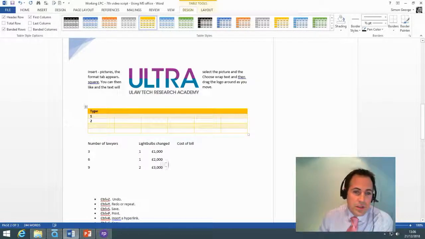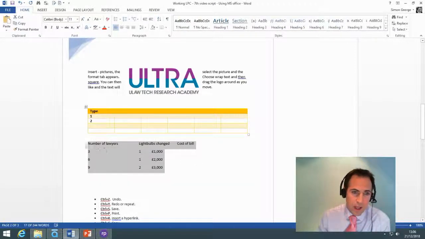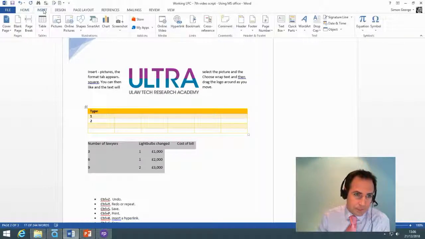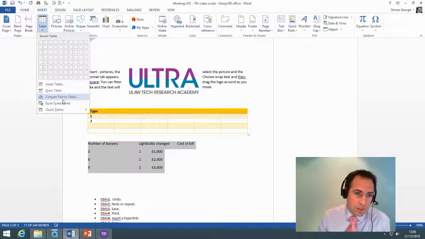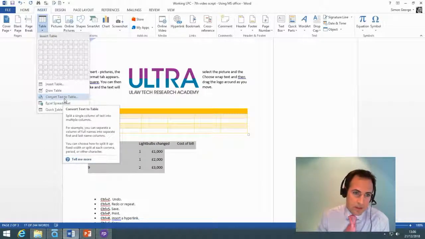The other thing that you can do if you have existing text that you've typed out, I'm sure we can all create tables like this with just text. These are just separated by a tab. Again, you go back to the Insert tab at the top where my mouse is, you pick Table, and you pick Convert Text to Table.